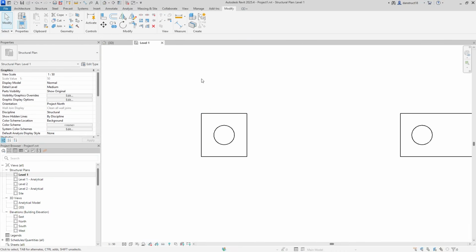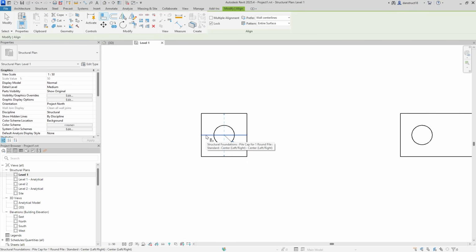I'm going to come to the modify tab, and I'm going to click here on align. I'm going to go ahead and turn on lock. I'll turn off multiple alignments, and I'm just going to find the middle of the pile cap. Click here, then click the middle of the pile. I'll find the middle of the pile cap in this direction, then click the middle of the pile.